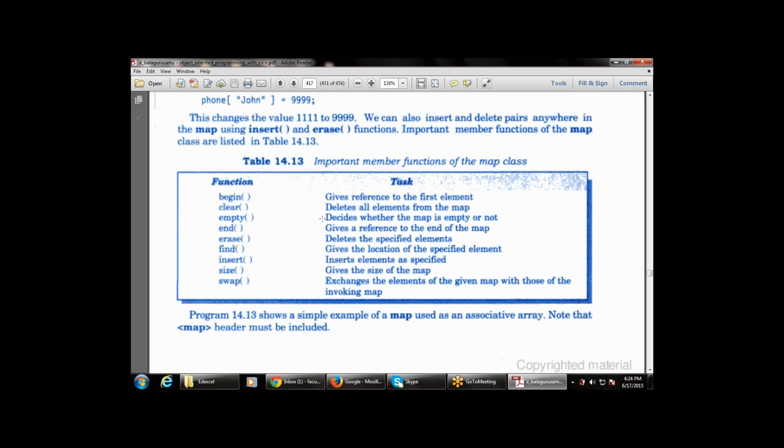Begin gives a reference to the first element. Clear deletes all the elements from the map. Empty decides whether the map is empty or not. End gives a reference to the end of the map. Then erase, find, insert, size, swap. Swap is an important function used in programming: it exchanges the elements of the given map with those of the invoking map.